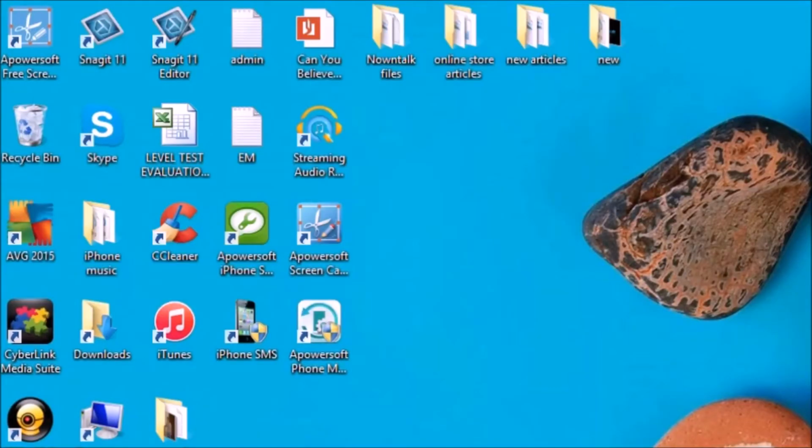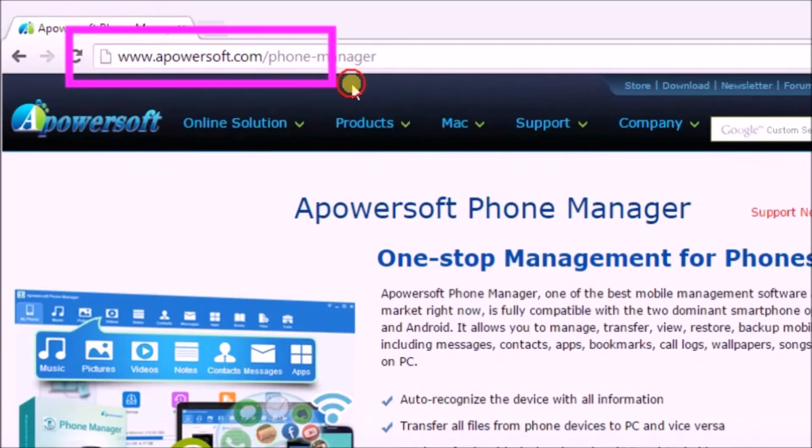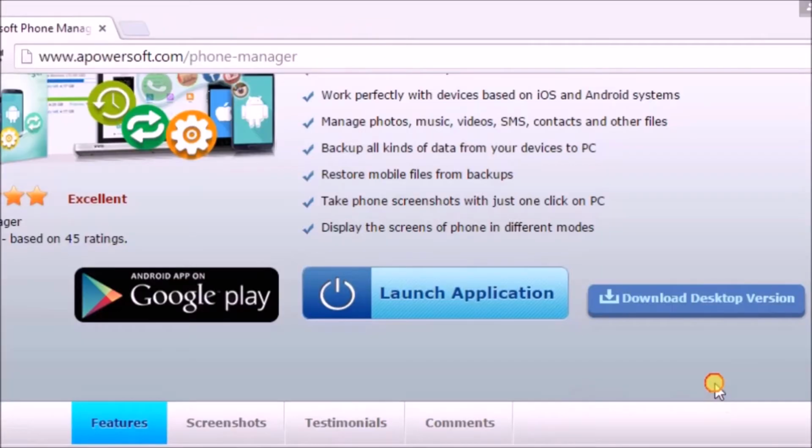Hi, today I'll show you how to delete iPhone ringtone using Apowersoft Phone Manager. First, get the application from its page by clicking on the Download Desktop Version button.